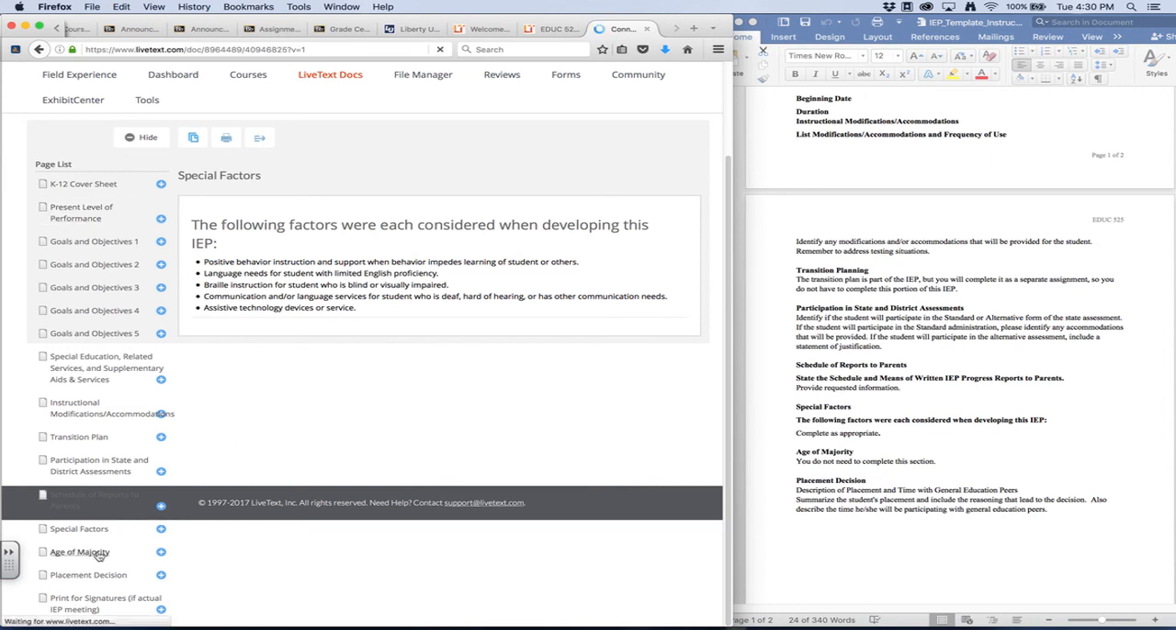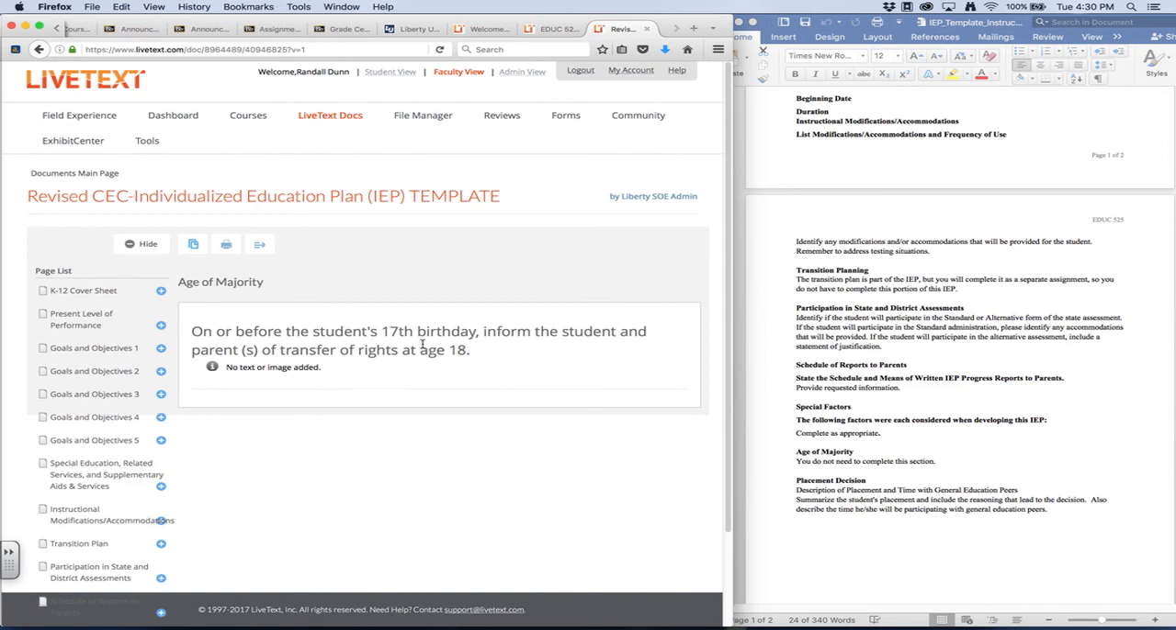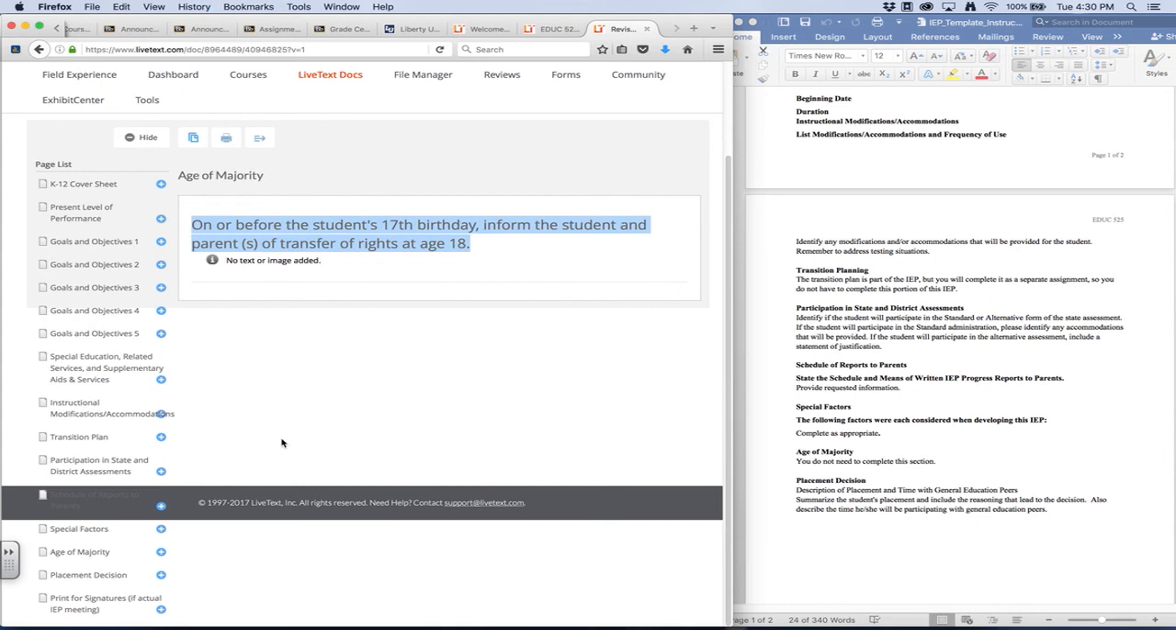The next one down is the age of majority. The age of majority is 18 years old. So is the student going to actually reach the age of majority during that school year? You don't need to do anything for this section at all, but that's really the question here, and it always gets asked in the IEP.